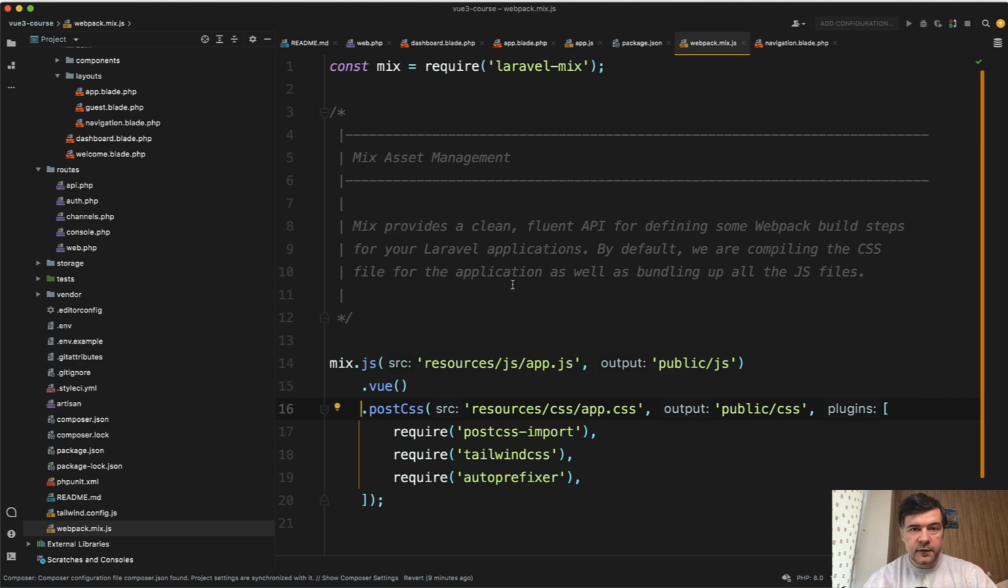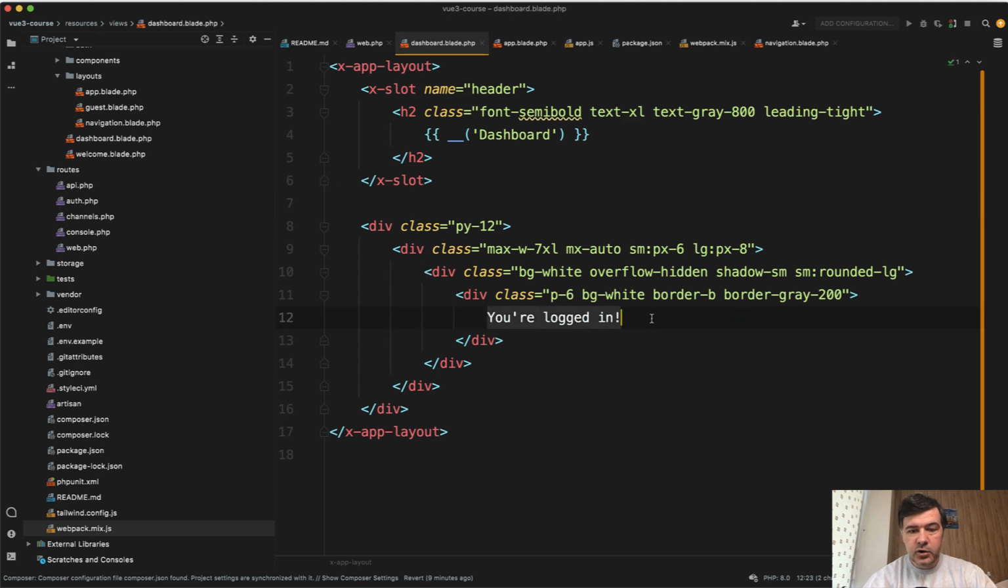And let's create our first Vue.js component. So in the dashboard blade, instead of "You're logged in", we will have a Vue.js component, which, for example, let's call it posts-index for a list of posts. In the first lesson, we will add a dummy static text here, but later we will have a table here. So posts-index will be the name of our component, the HTML tag.